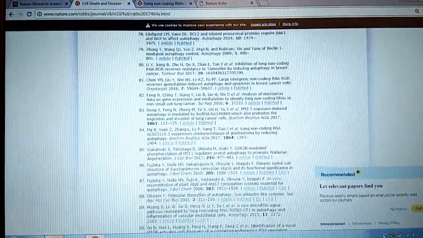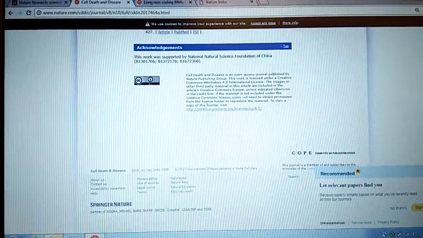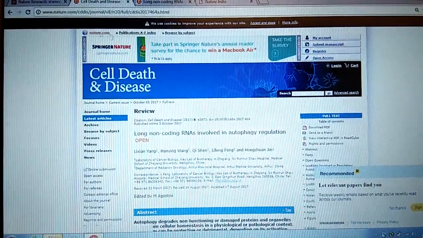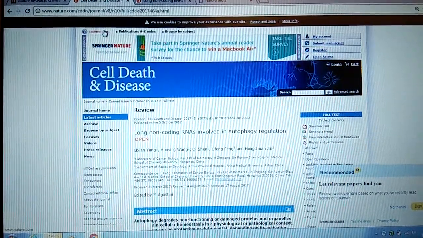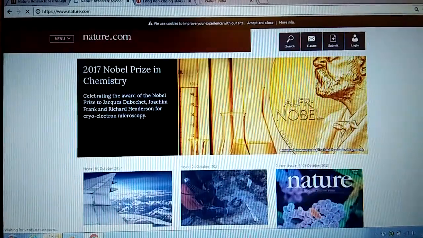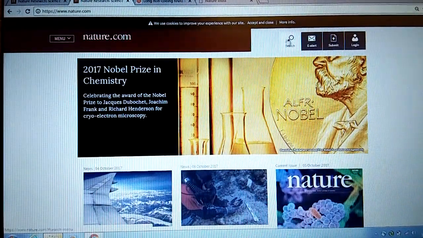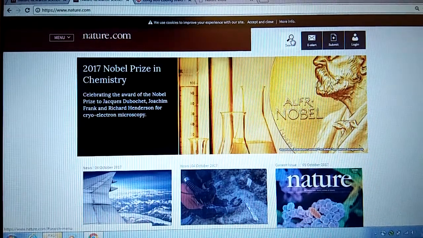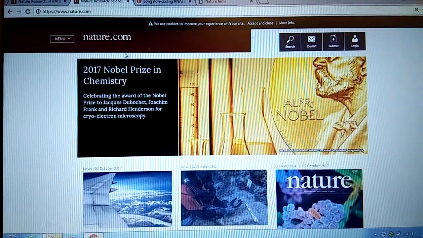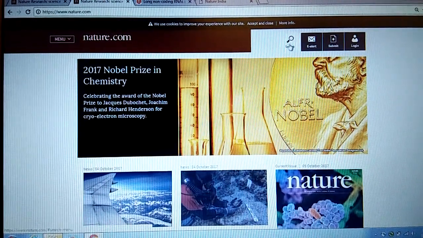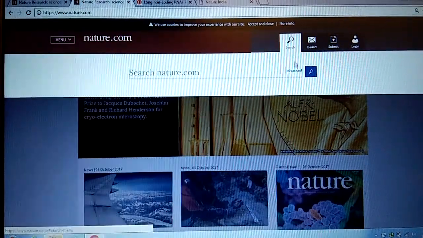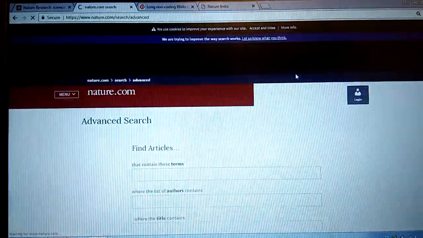So this is one way of making a search. Let's say we go back to nature.com, and let's say we have already used a keyword search option. So let's use some more options. There's again an option. You can look at this search here. You can look at the advanced search options here.